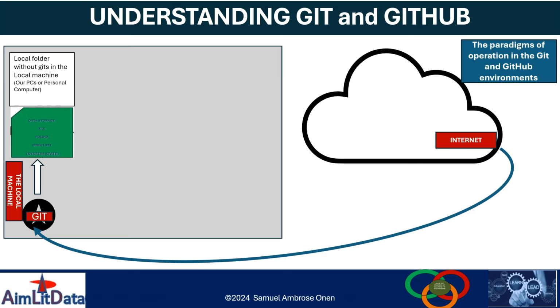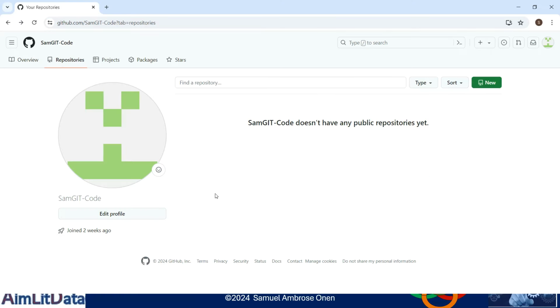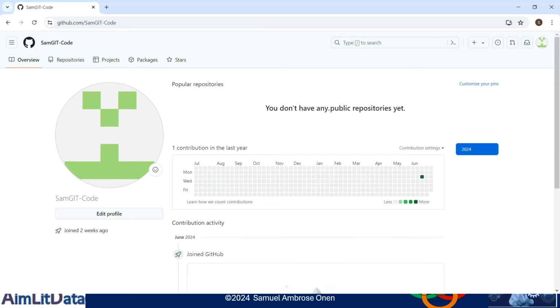So let's go. I'm here on the internet on my GitHub account, and as you can see, there's no repository, and you can see the overview there. You don't have any public repository yet, as you can see on the screen there. That is the message that shows that we are in fact sitting here on our GitHub account without GitHub repository.